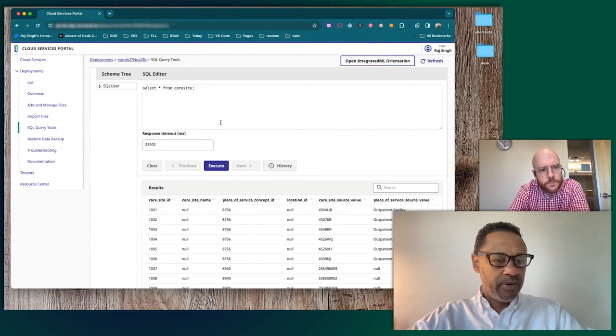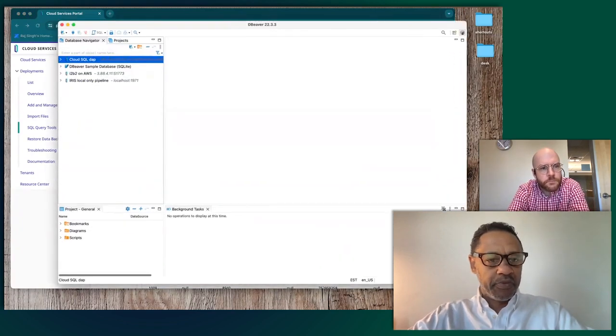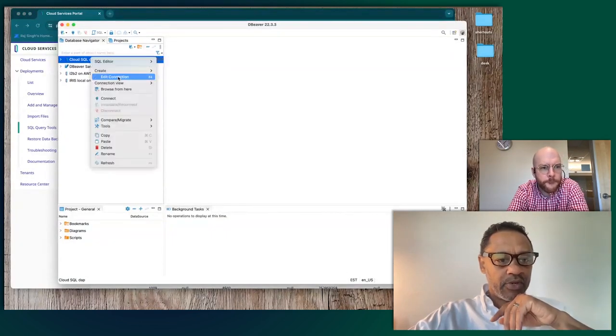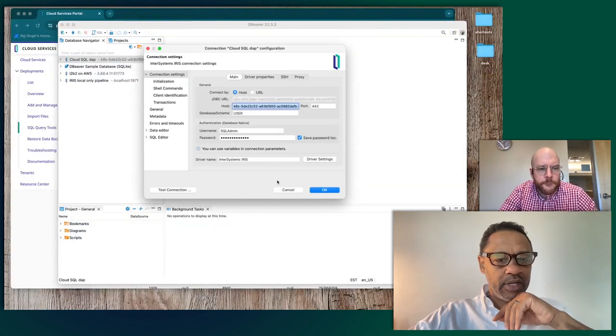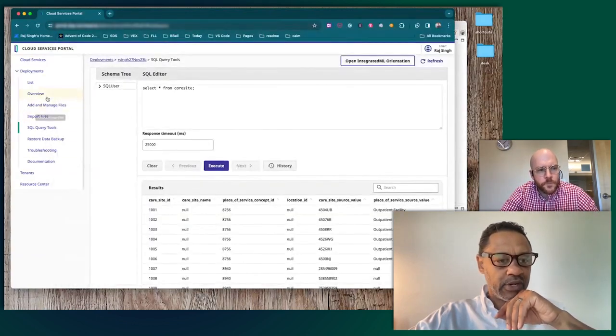You don't want this very bare bones SQL editor going on here. So I will start up DBeaver. So I have my connection here. Let me show you what it looks like. Actually, before I do the connection, let me show you how to establish this TLS connection.